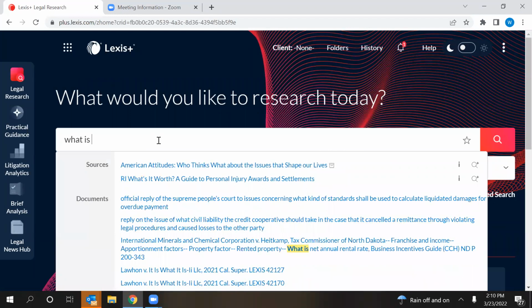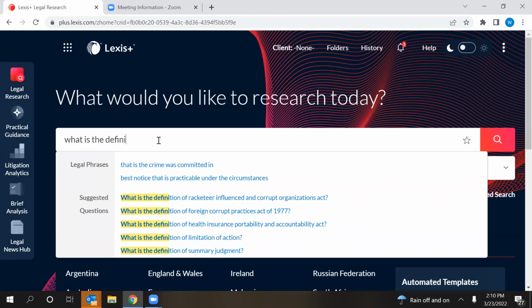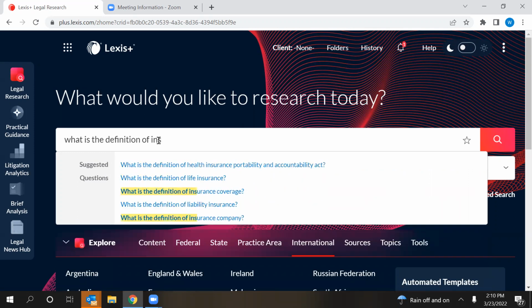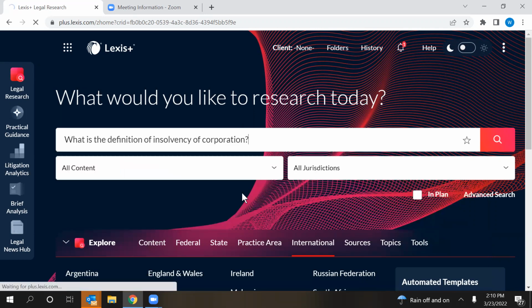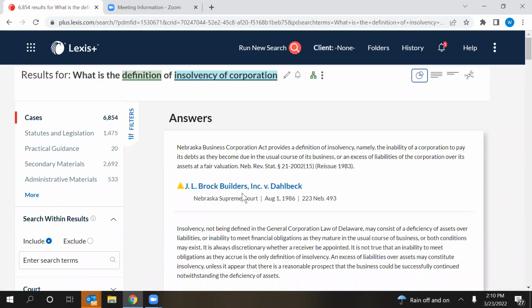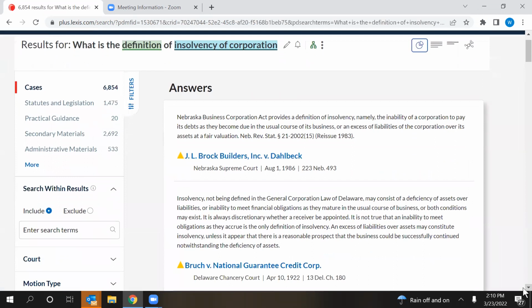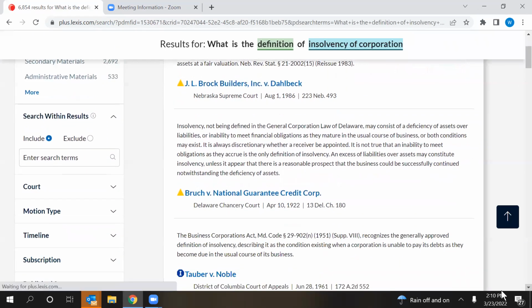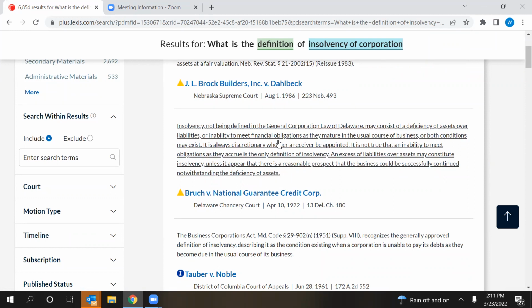So if I were to put in what is the definition of insolvency, you'll notice that as I'm typing that out, it's giving me suggested questions below. So if I wanted to get what is the definition of insolvency of corporation, I can click on that question. As mentioned a few seconds ago, this is going to bring us to answers, and this is going to be case law answers. And if I scroll down, you'll notice that the second case is actually from the Delaware Chancery Court, and it's got that answer right here for us.